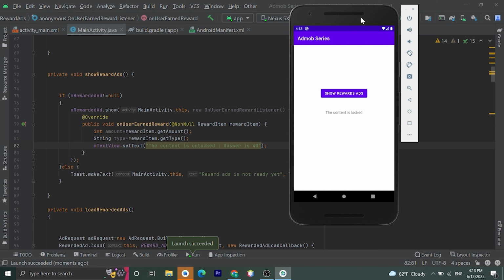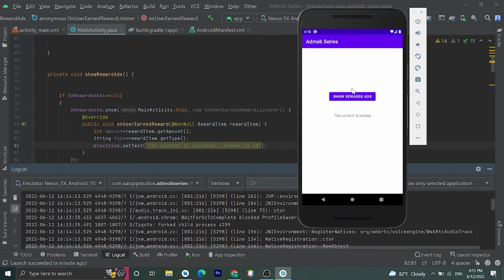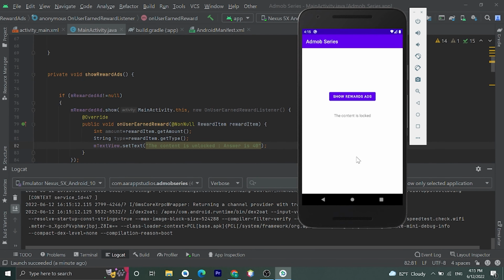Okay, our application is ready now. We have MainActivity. Here we have one button, and we have one text view. Here the content is locked, and let's click on show rewarded. Here the rewarded ad is not ready yet. We need to give some time to load this rewarded ad. Let's leave it for some time.